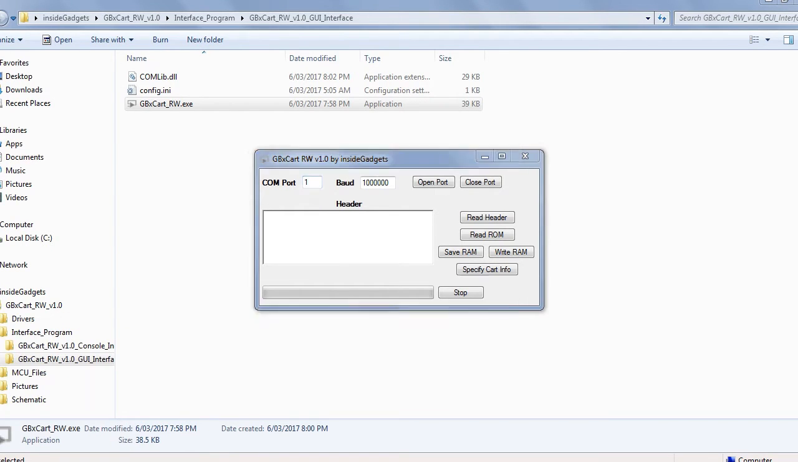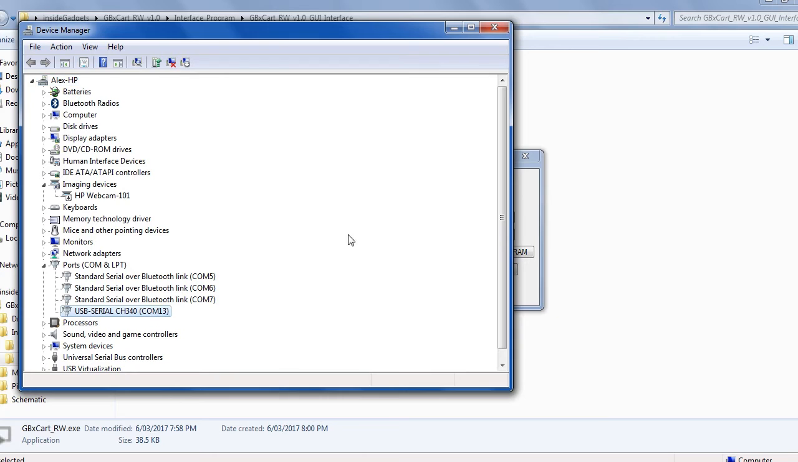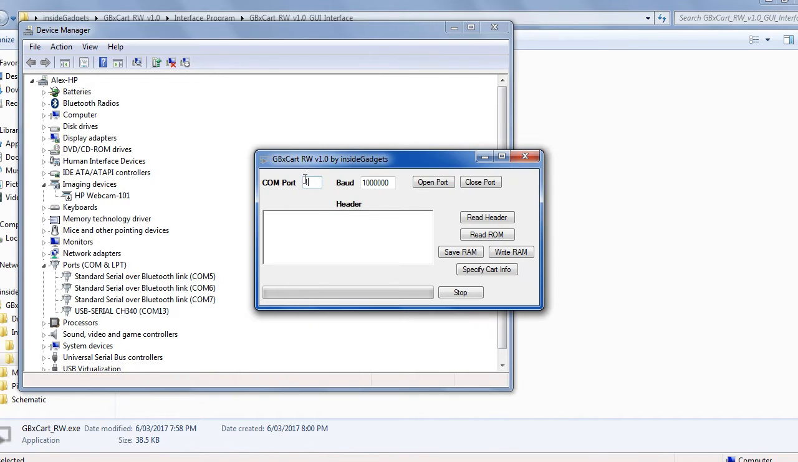and then just open up Device Manager and find the COM port. It's 13, so we'll just pop that in. And hit open port, and once that turns green then we know we're connected successfully.